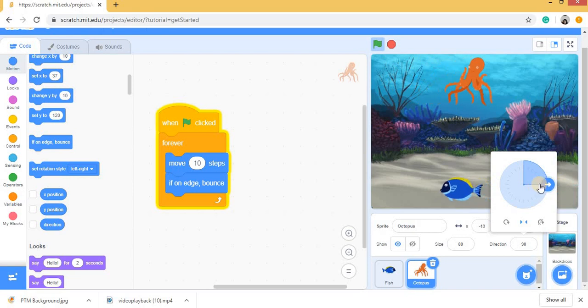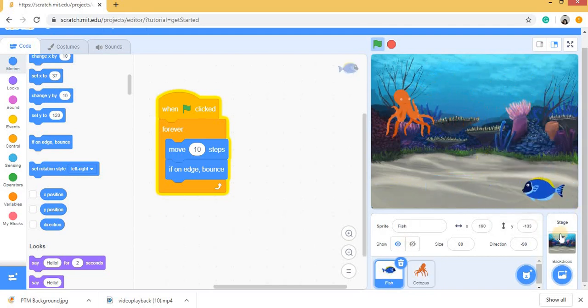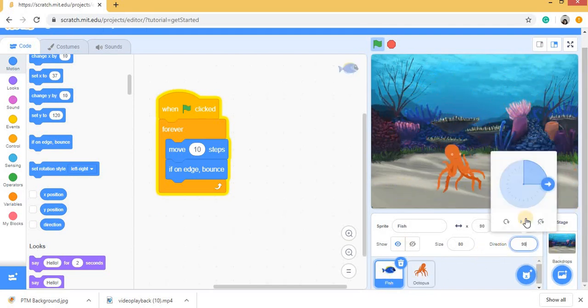And if you want the octopus to move down, just move this a little bit. So if you see, the octopus is moving down and then bouncing to different edges. So it goes to random positions this way. I'll do the same with the fish. I'll click on direction. I'll just move this a little bit down. See, it's going in random directions now.